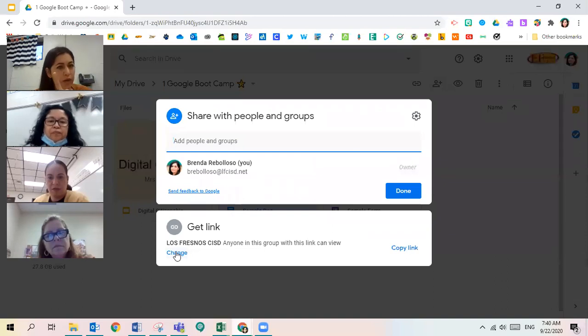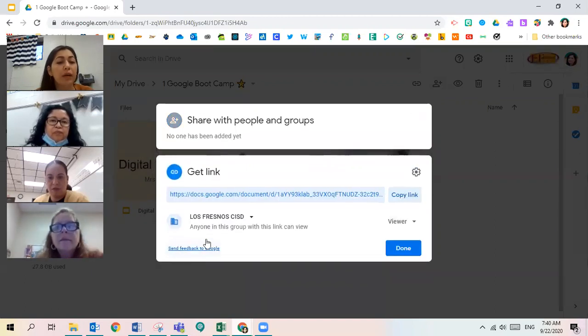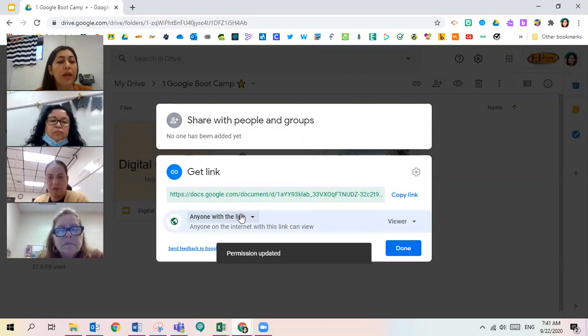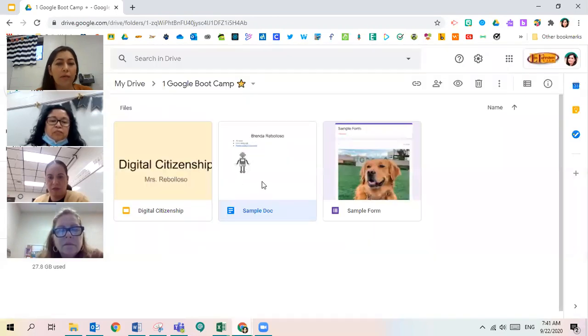If I want to make this one particular file restricted, I can do that. Or if I want to make this one particular file open to everyone, because I'm going to share it with parents, I can open it to anyone with the link and then send out the link by email to parents. And now anybody can click on this one file, but it won't affect the other two in the folder. Okay, so let me go into the file itself.